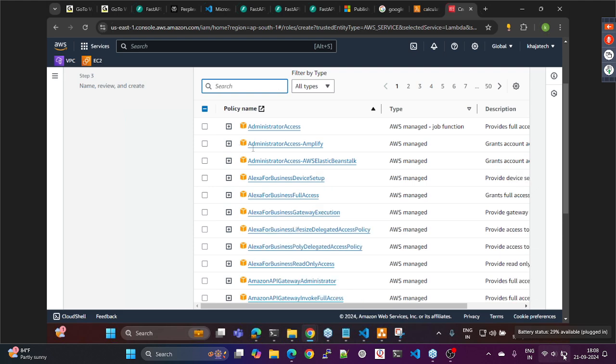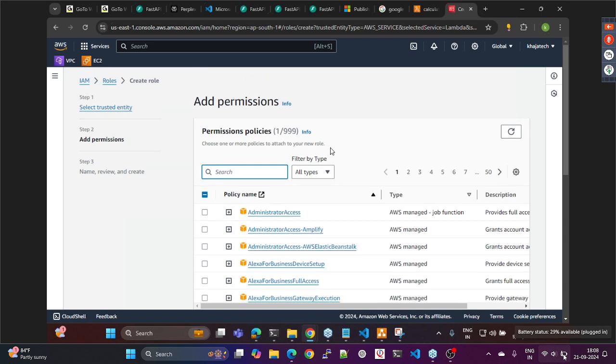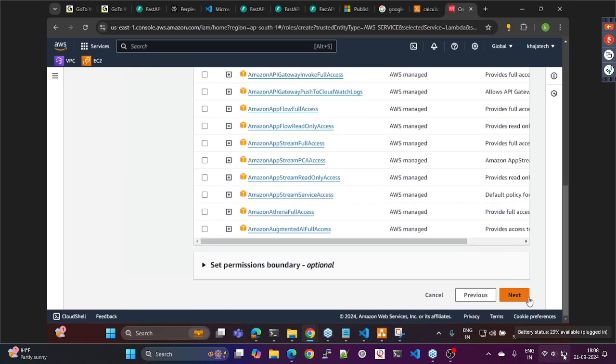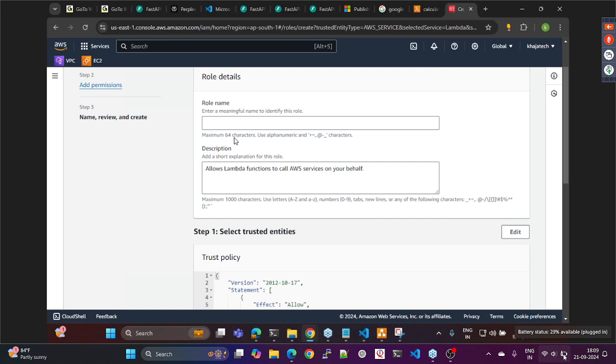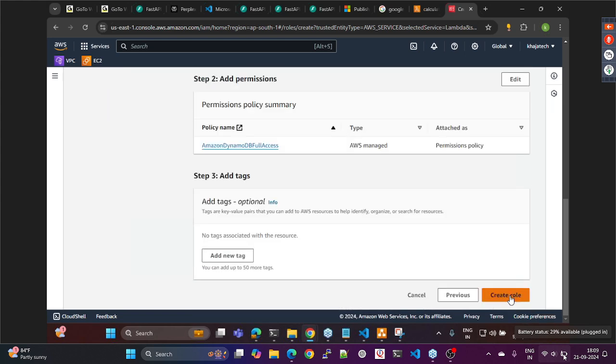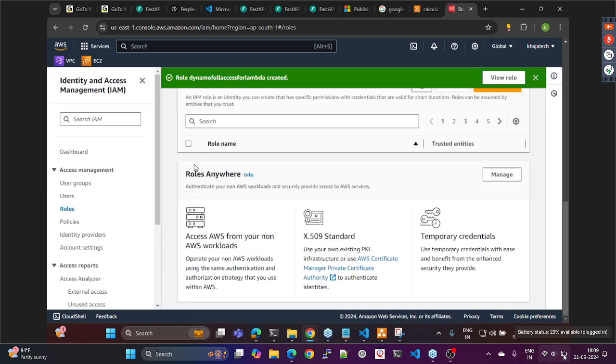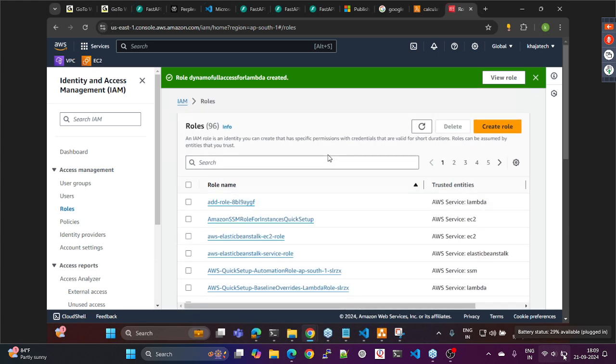But that is okay for now, but not okay in the context of your organizational applications. So what is the role name? DynamoDB full access for Lambda. Okay, so this time when you are creating a Lambda function, we need to basically select this role saying that I want to speak with DynamoDB.